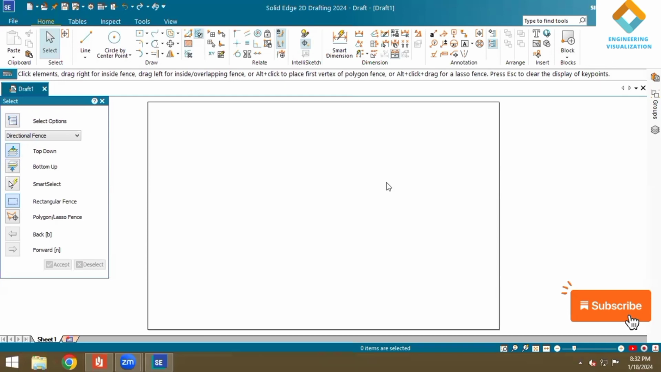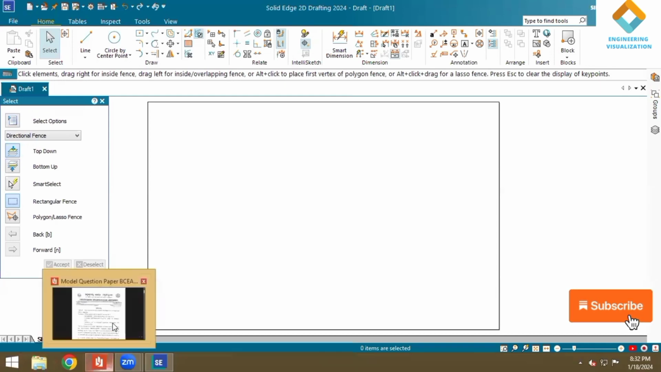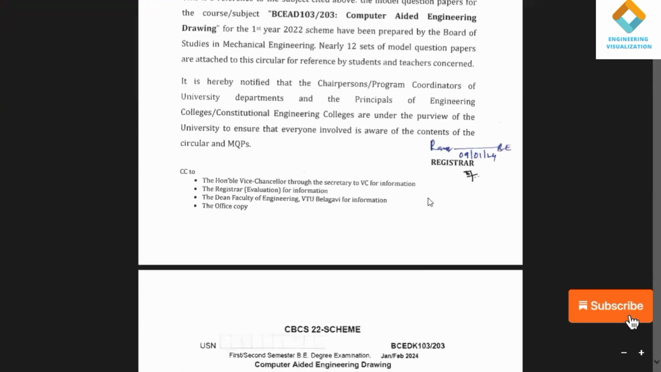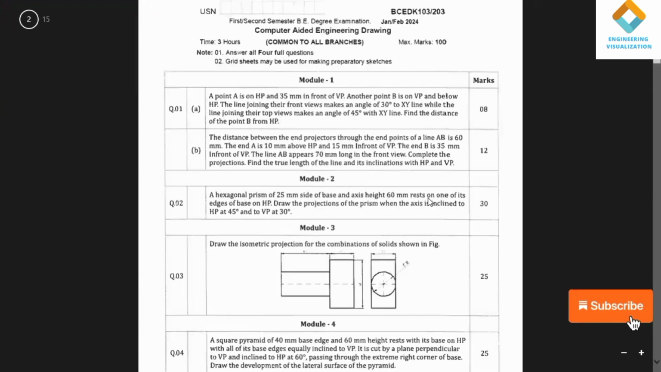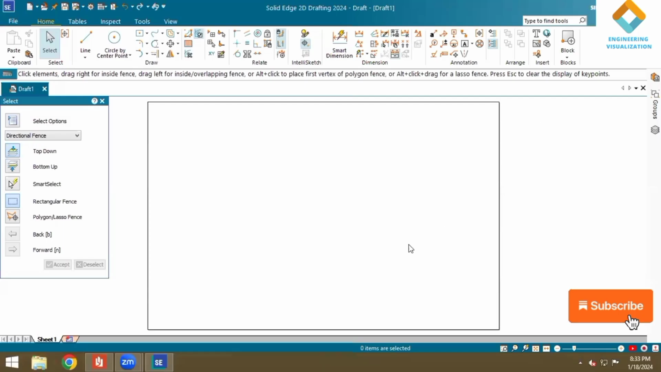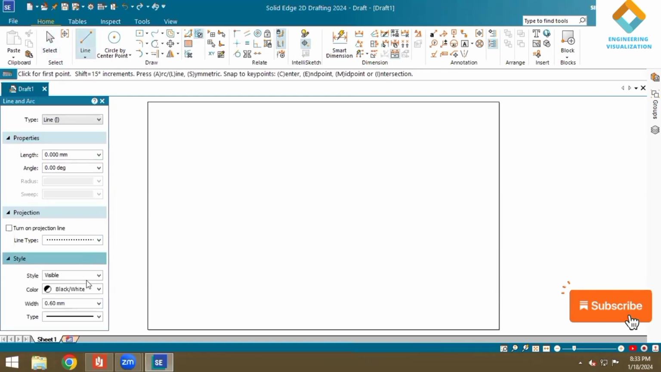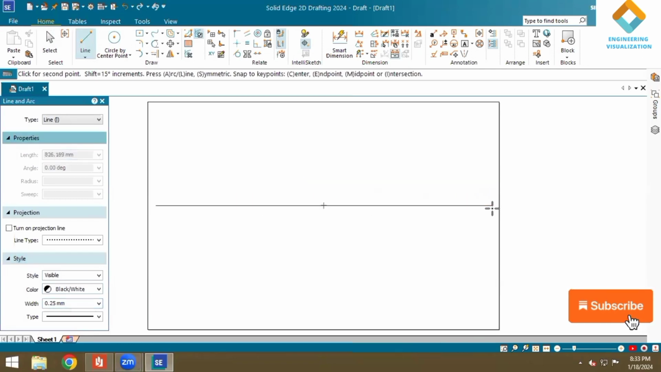Welcome to Engineering Visualization channel. Today we are going to solve the second problem, projection of solid, in model question paper 1, BTU CAED. The question is a hexagonal prism, 25 mm side of base and axis height 60 mm. First I'm going to construct the top and front view of it. It is resting with one of its edges. To start, we need to construct an XY line, writing VP and HP, in the first quadrant.